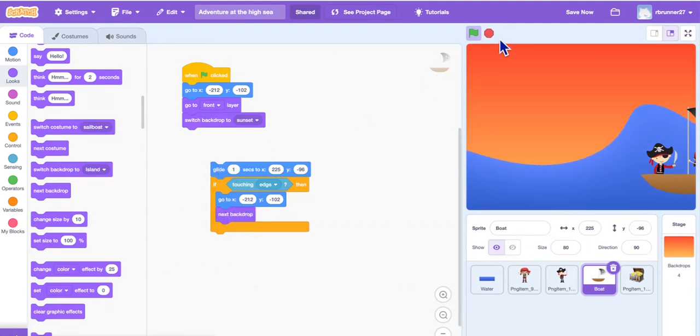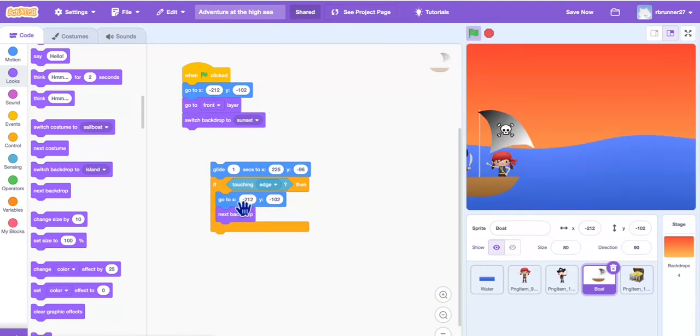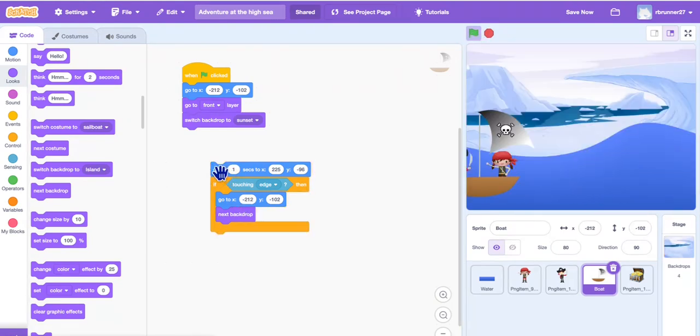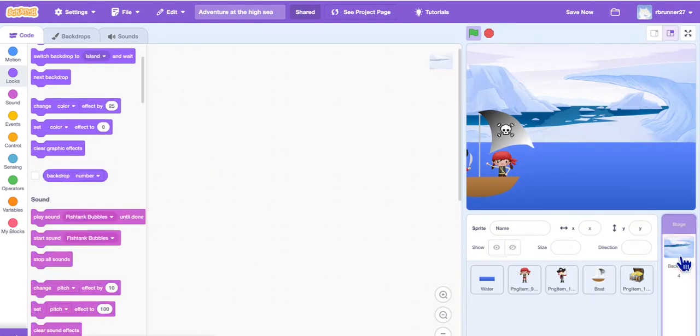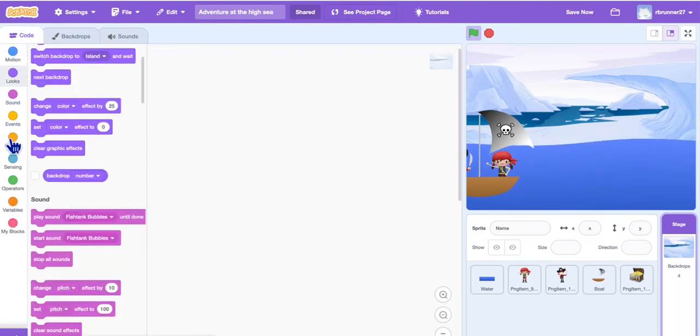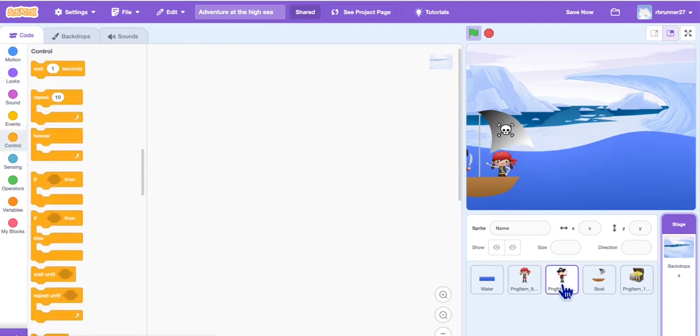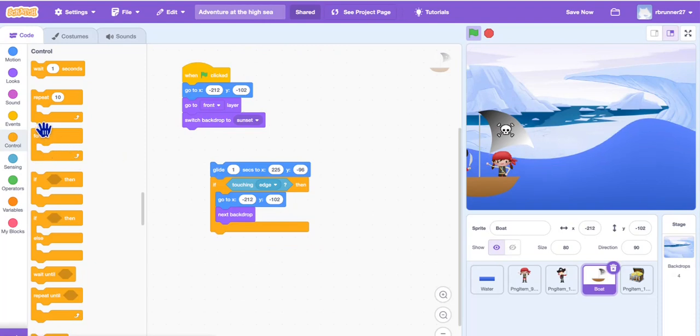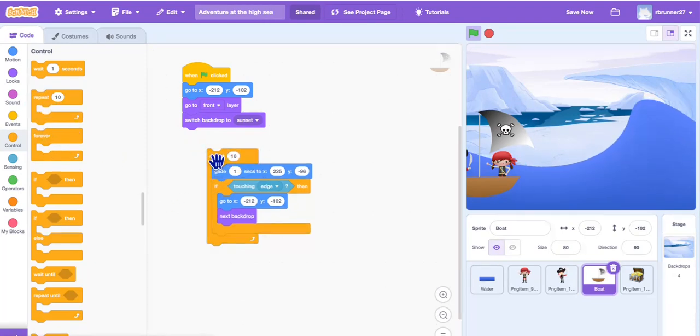Okay, so now when I click the flag, it's going to glide, and if it touches, it goes over here. Now, how many times do I want to repeat this? Well, I had one background that I start on, and then I have 3 additional backgrounds. So I'm going to repeat this 3 times in order to get to the island. So I'm going to come over here, and in my controls, I'm going to tell it to repeat 3 times.